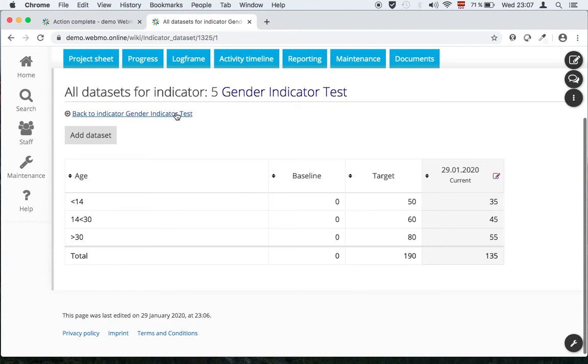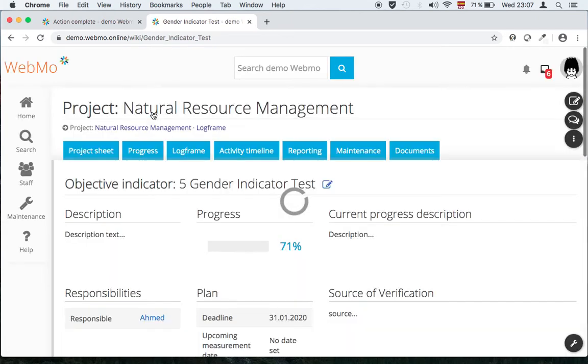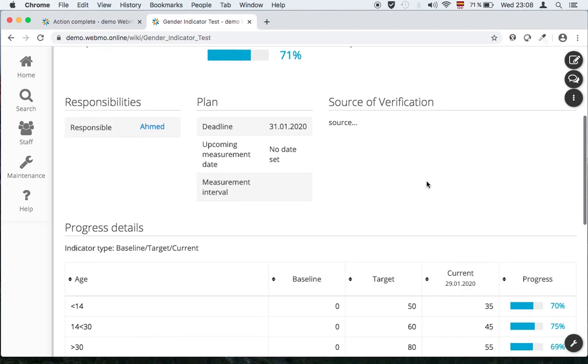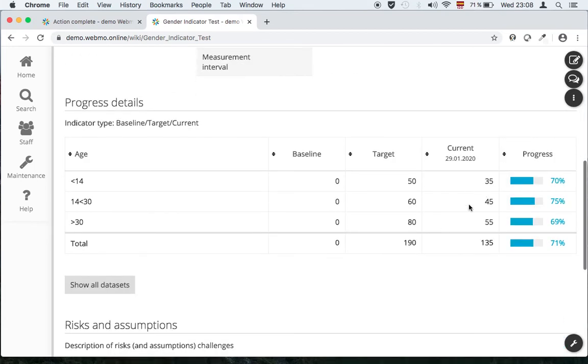Okay, so if we go back to the indicator sheet through this breadcrumb link, we can see now the progress of our indicator, which is 71%, and this was calculated once we entered the current value. So that is how you enter a quantitative example of an indicator type, which is of baseline, target, and current value.